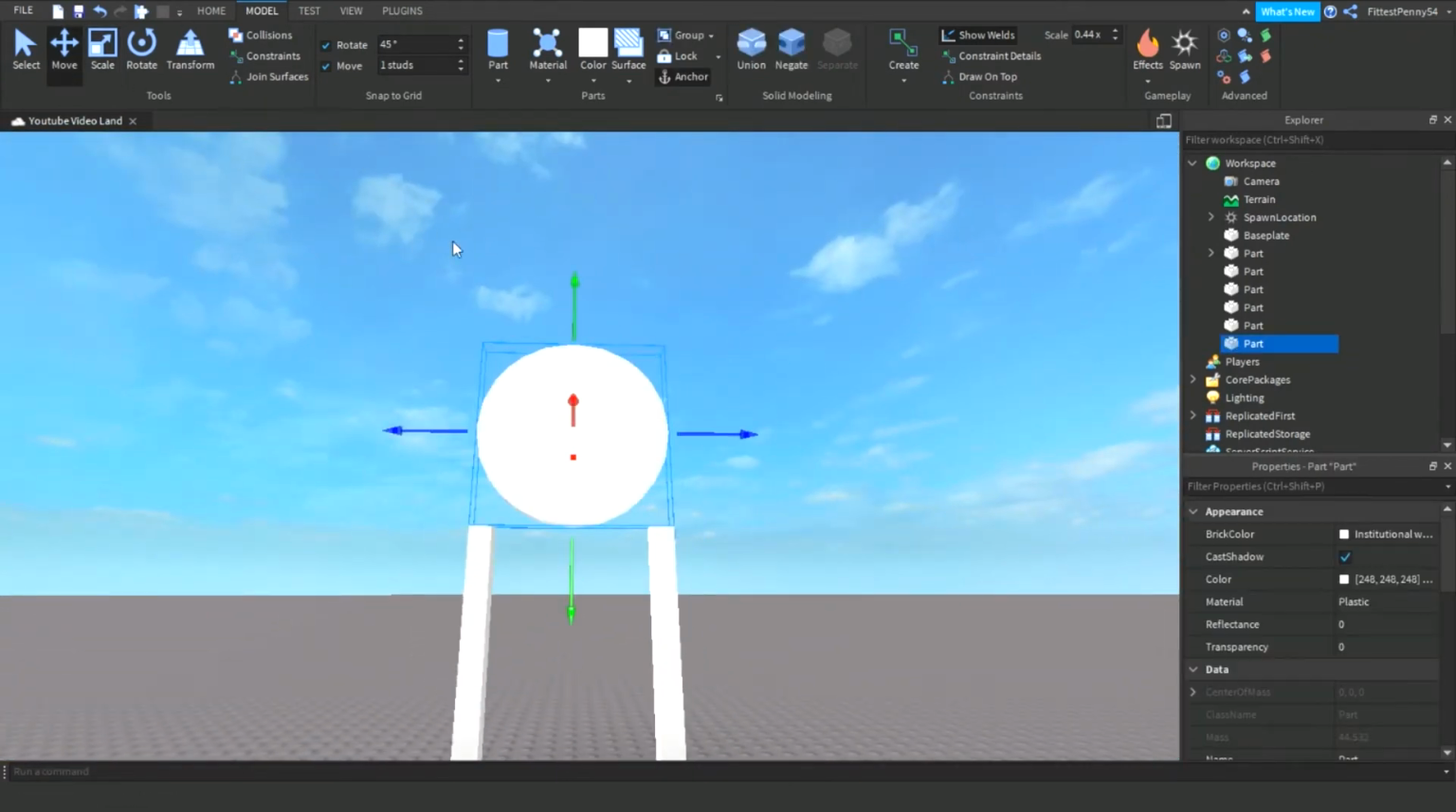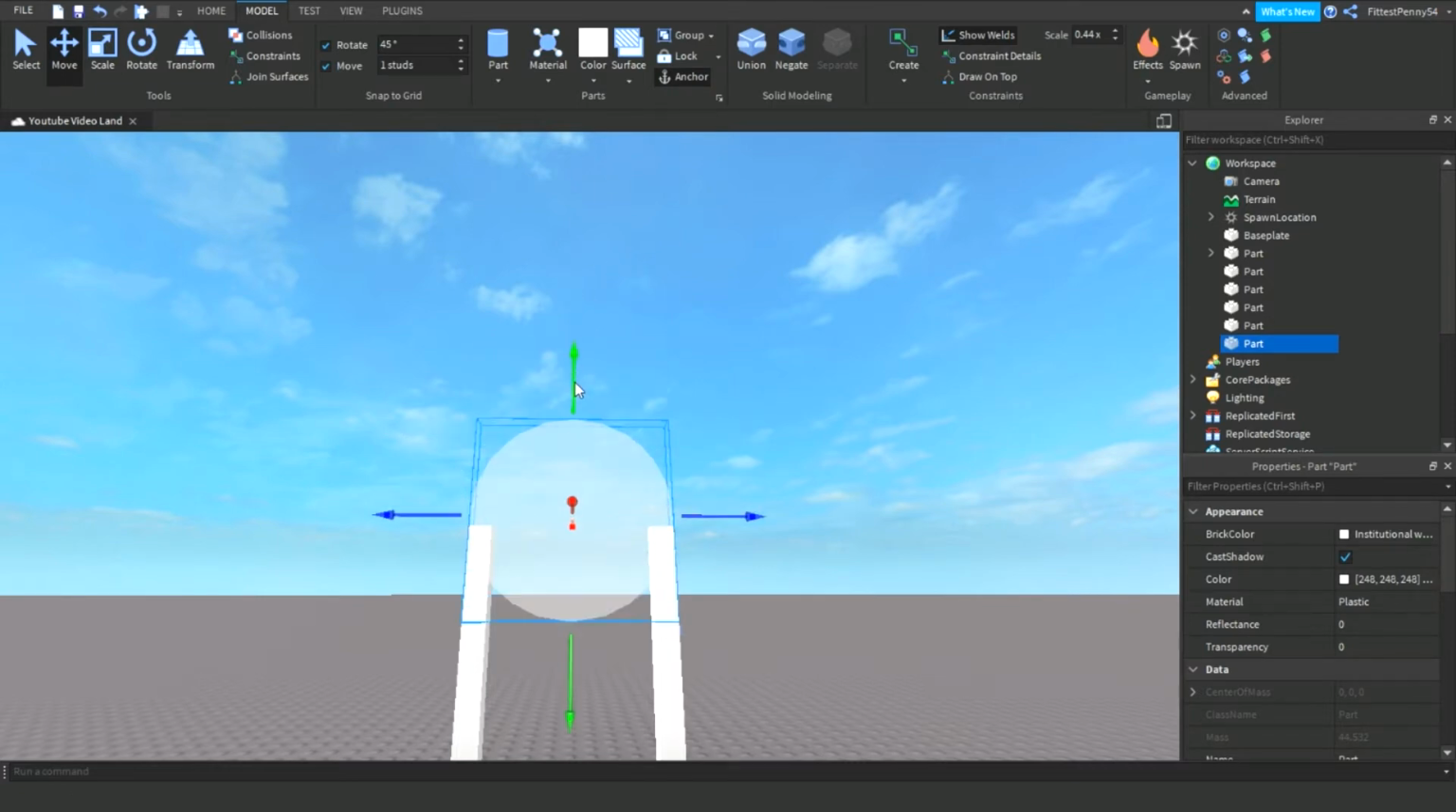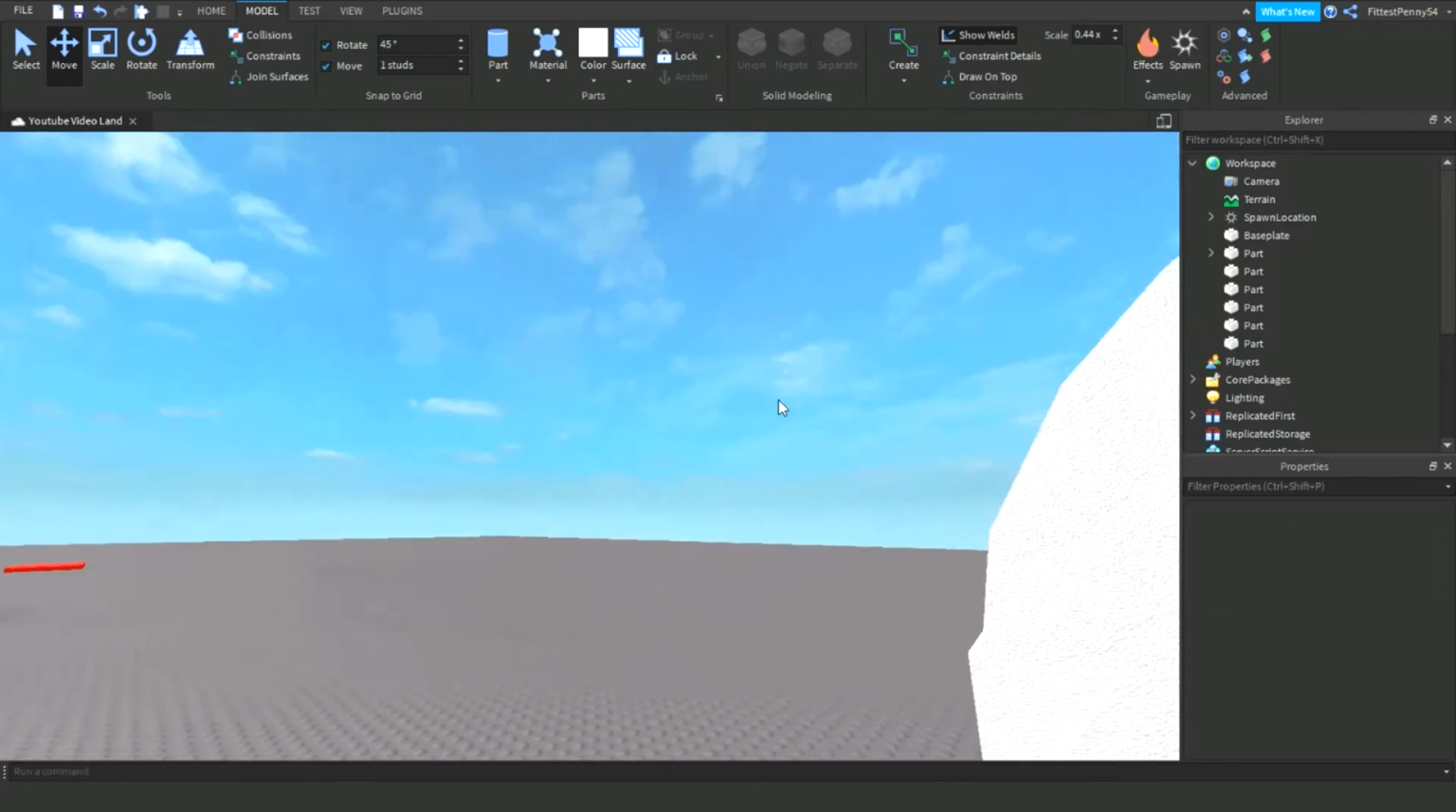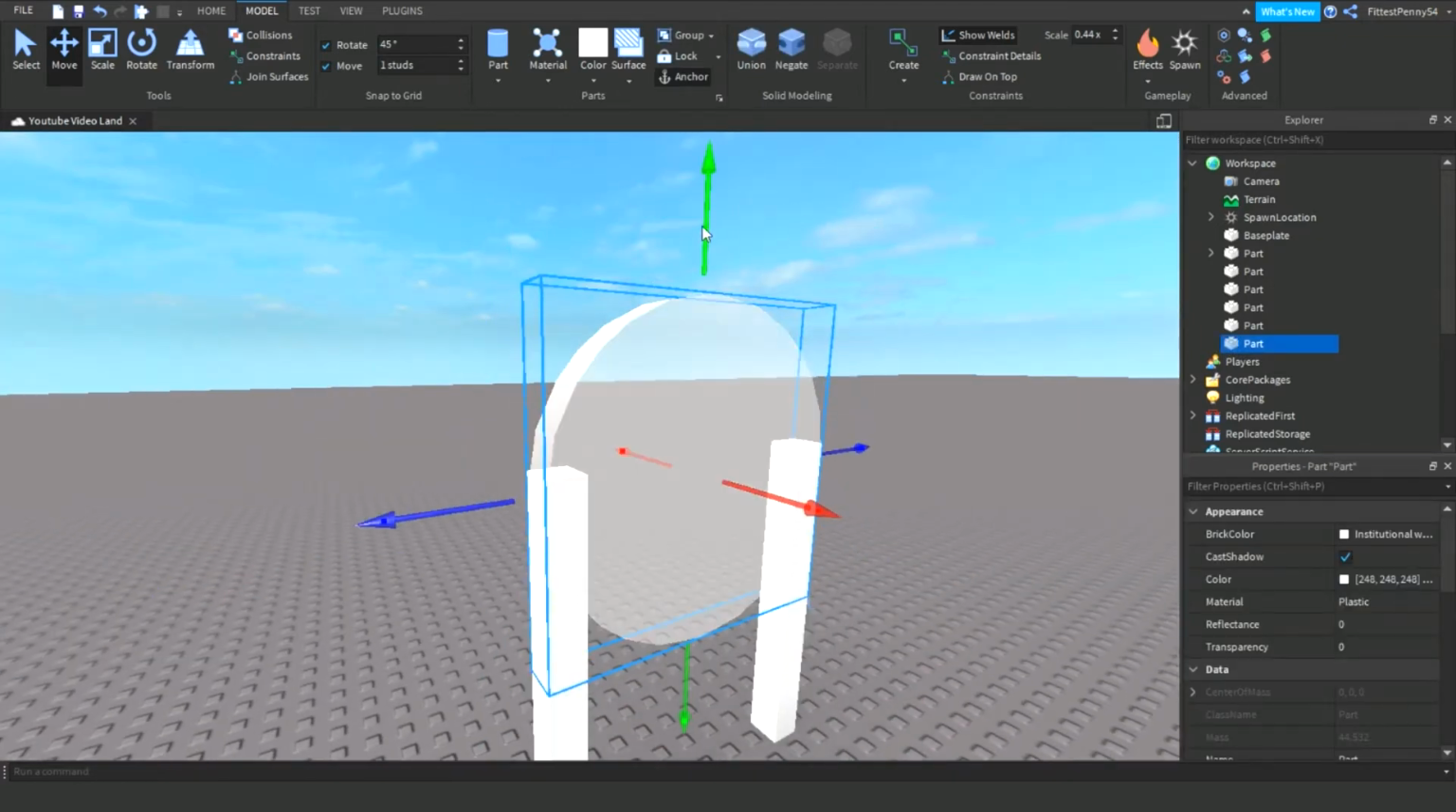So what I'm going to do now is move it down like that. I think I might need to move it a bit more.